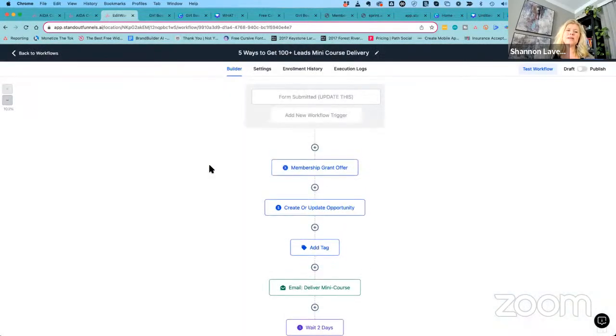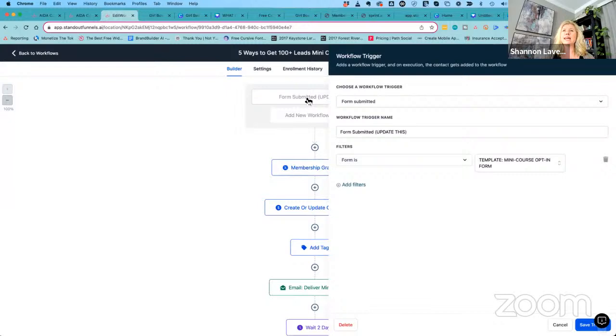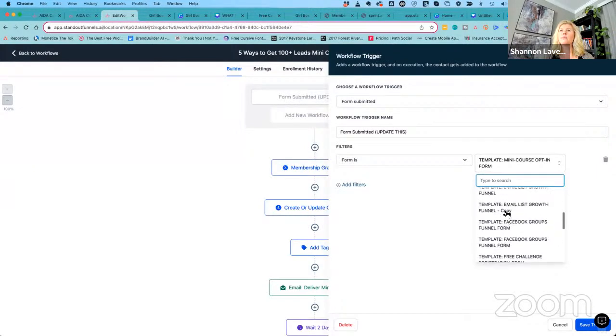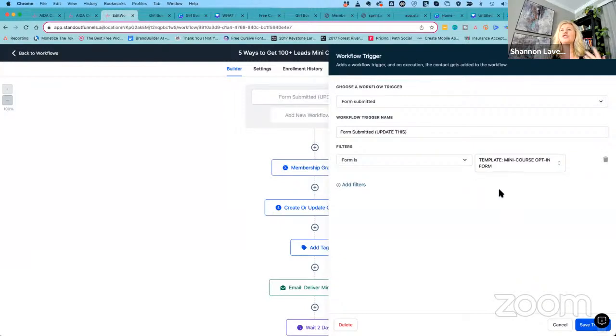It's in draft, which means it's not going to send to anybody. So the very first thing we need to do is set the trigger, like what starts the ball rolling down the hill. It needs a kick, and we're going to pick what the kick is. In this case, we are going to pick the form that was on here. The form that was there was the mini course opt-in form. So we're just going to pick the template. Of course, you would have already duplicated that form before building your funnel.